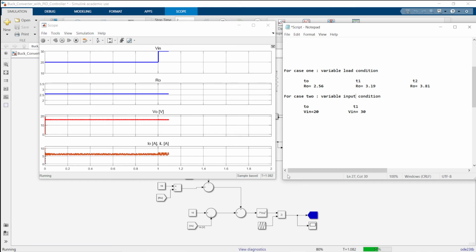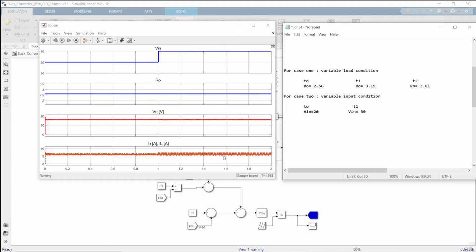So as we can see, the voltage increased from 20 to 30. The output voltage is kept constant. This means the output voltage is well controlled within the PI controller at the set point, despite the change in the input. We can see here there is high oscillation or high ripples in the inductor, which is coming from the change in voltage.